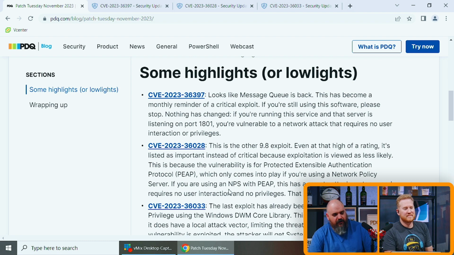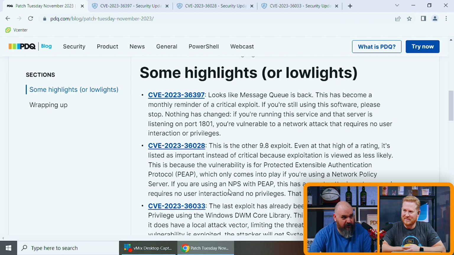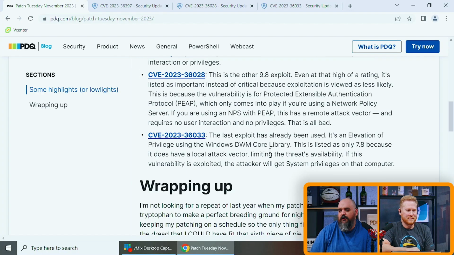The next one is another 9.8 that is listed as important instead of critical, which just means it's a pretty uncommon setup in their minds. Right, it makes it less likely to be exploited even when it is very exploitable. But if you qualify for this, you should definitely fix it. If you have a Network Policy Server and it is using PEAP, Protected Extensible Authentication Protocol, and you have that very specific setup, this is a network vulnerability with no user interaction needed and no privileges required. So if you're using an NPS server with PEAP for Wi-Fi authentication, you're very vulnerable. It checks off all those easy boxes. Patch now.